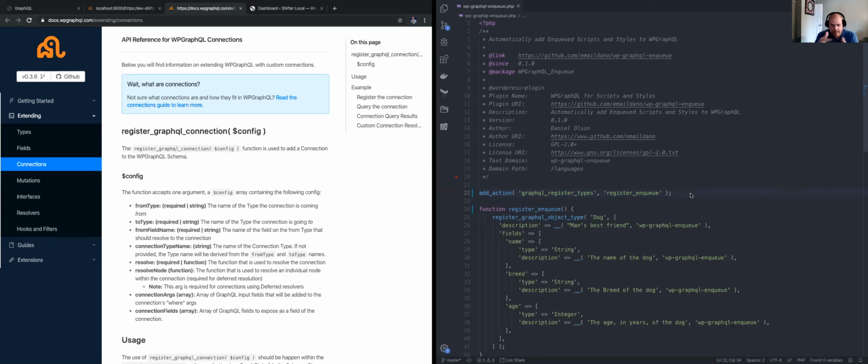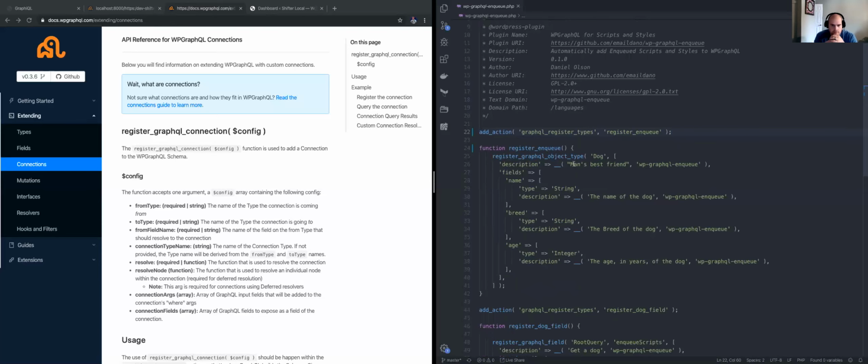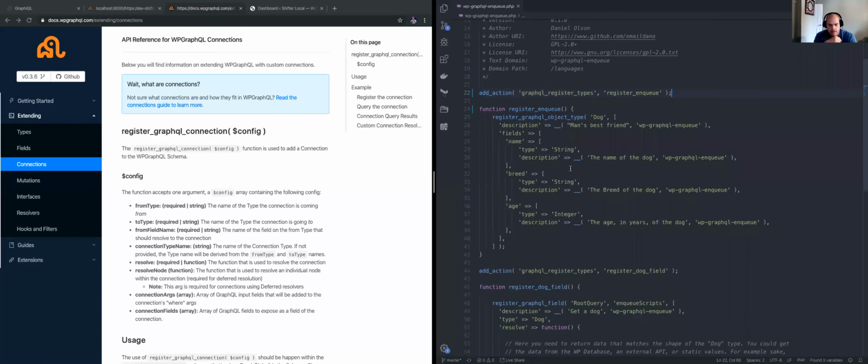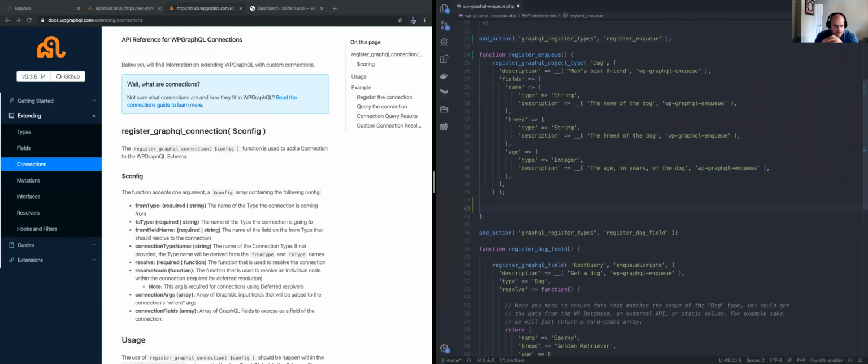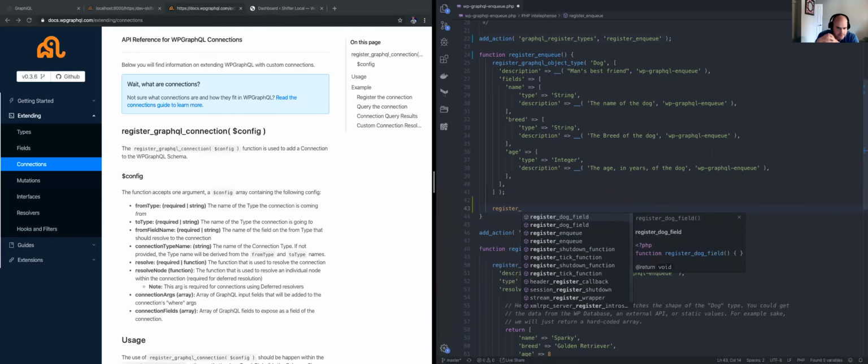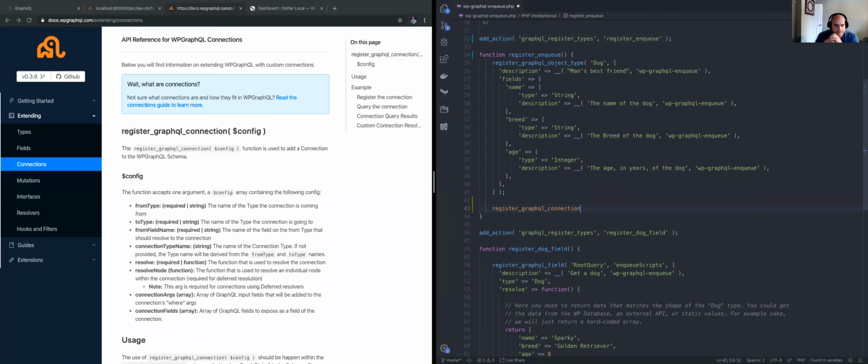So one thing I like to do is get it exposed to the schema and then worry about resolvers later. So you already have the add action GraphQL register type. So inside that callback, very similar to how you're registering an object type. Below that, like on line 41 or whatever, you can hit enter, and we could do register GraphQL connection. And this is just going to take an array. And then probably put your semicolon so we don't forget. So it'll just be an array as the input.